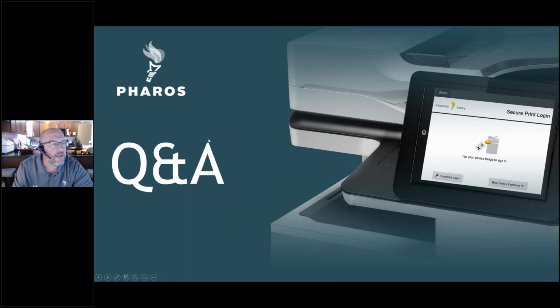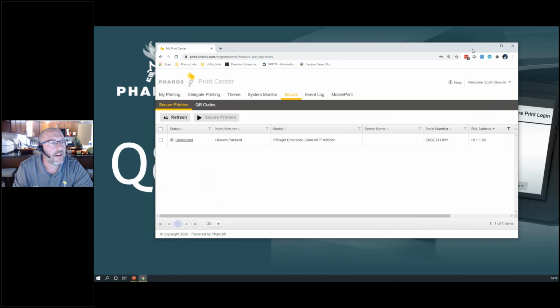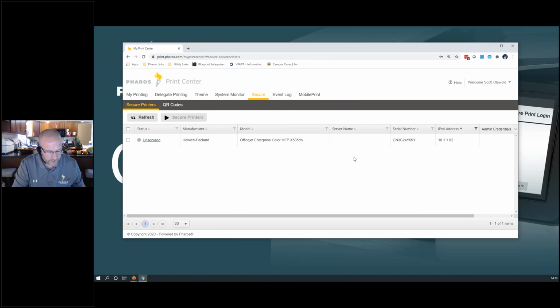All right, so before we go into Q&A, I'd like to take some time to show you how this all works in practice. So I'm going to go ahead and bring in my browser screen, and I've expanded it and made it larger for some people because I am sight challenged, so it's sometimes hard to see on the screen.